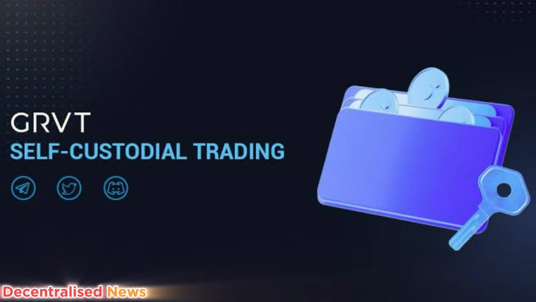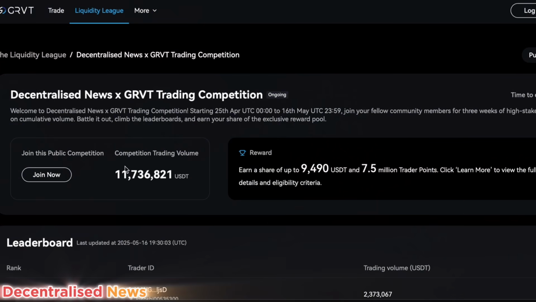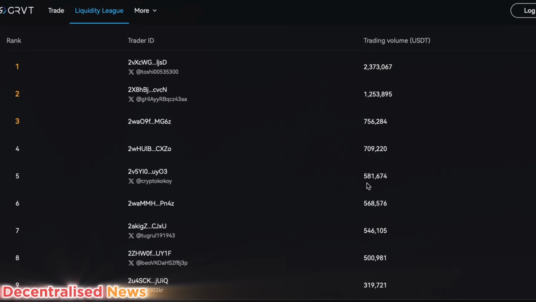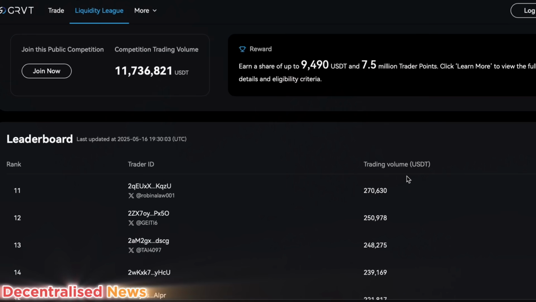And keep an eye on that rewards portal. You can earn Gravity points for trading volume, referrals, liquidity provision. We had a fantastic trading competition for the community. We nearly touched 12 million in volume. And I'm going to ask the team from GRVT, maybe we'll do this one more time.